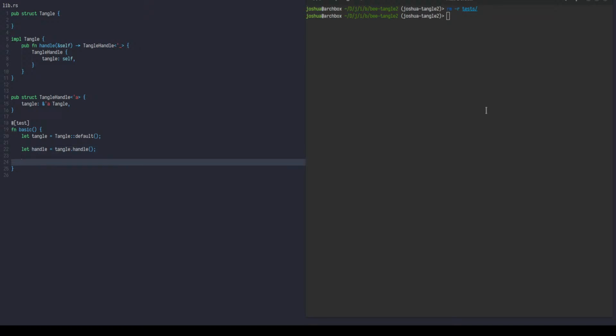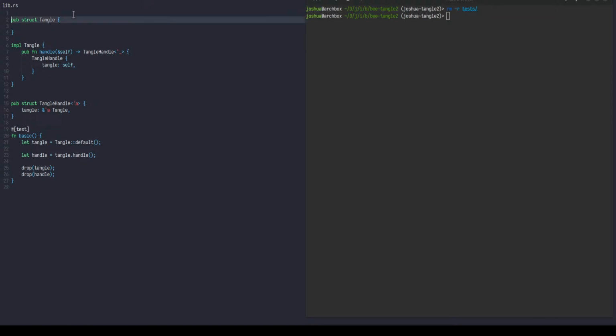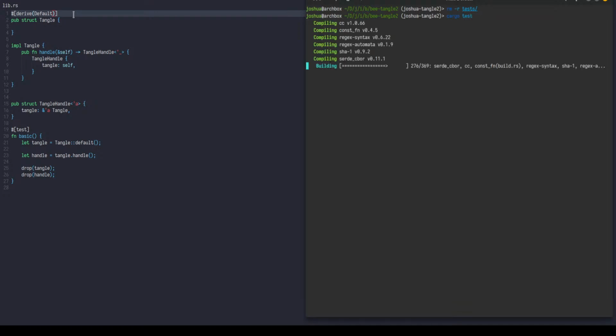And then what we're going to do is check the lifetime relationship by first dropping the Tangle, then only afterwards dropping the handle. So this shouldn't be allowed. We shouldn't be able to drop the Tangle prior to dropping the handle. We also need to implement this default method. There's a way to do that by just deriving default. So now we're going to run cargo test just to make sure this doesn't compile, basically.